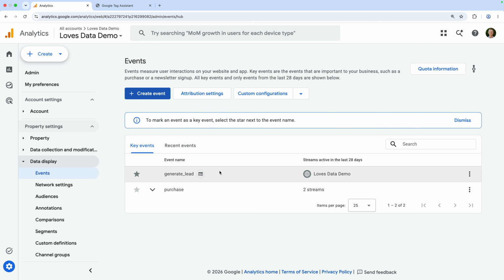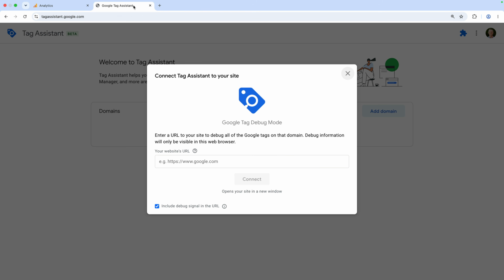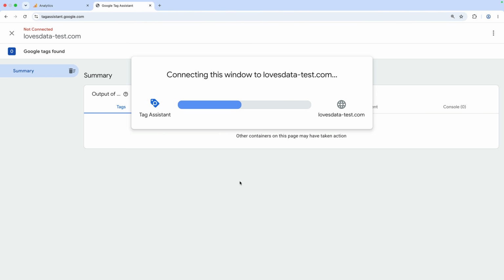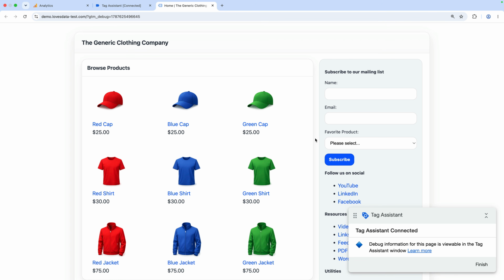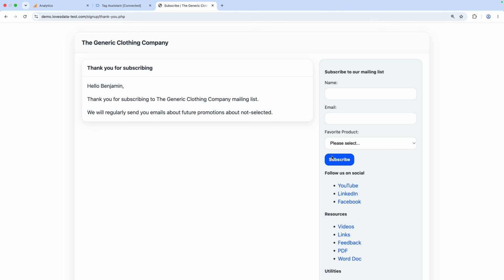The next thing I recommend doing is testing your setup. To do this, let's open a new tab and navigate to tagassistant.google.com. And let's enter the URL of our website. And click Connect. Our website loads. Let's complete the form. And submit the form. We're taken to our thank you page.